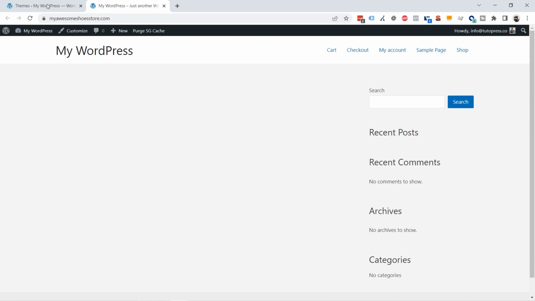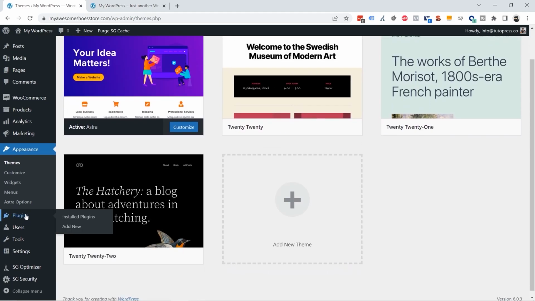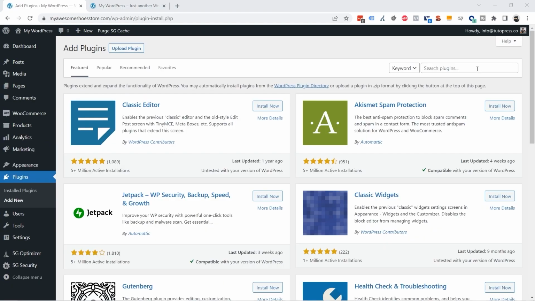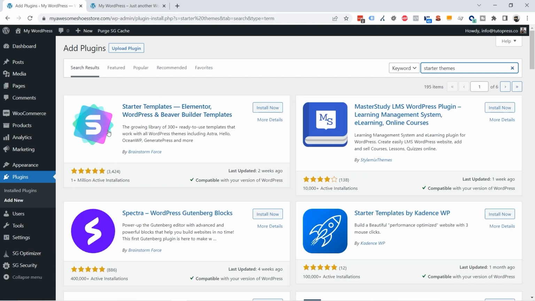The next thing we have to do is go back to the administration and click on the plugins, add new menu. And here search for the starter themes plugin. If you see this plugin, click on the install button and then click on the activate button.